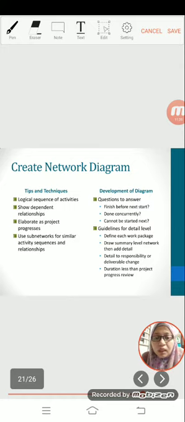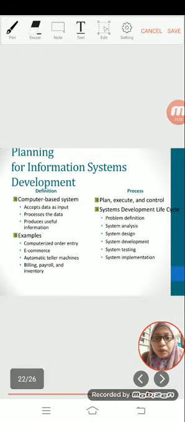Okay, here we have planning for information system development. This is an example of a project that you will do in your assignment. But you can choose any other project, not necessarily an IT project. Any other project also can.